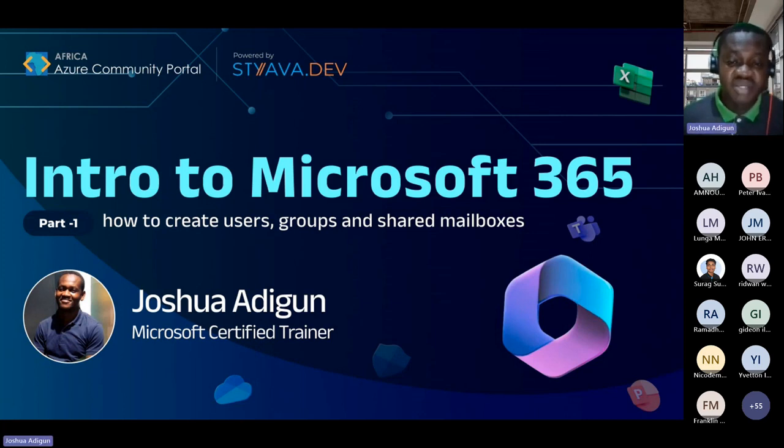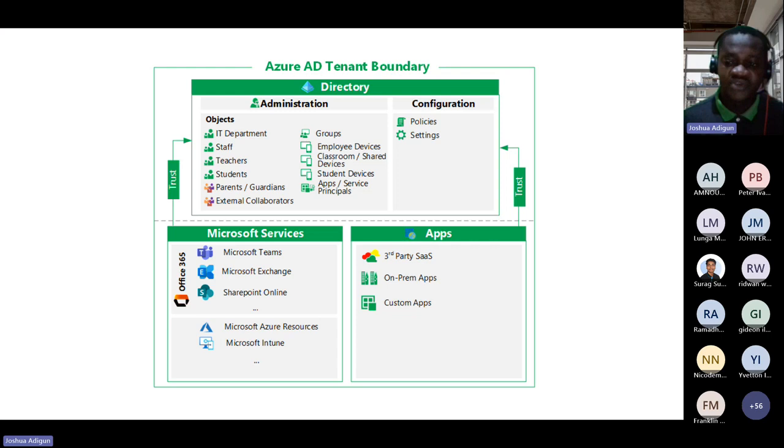Before I share my screen, I was talking about identities, right? So this is what I was talking about. I don't know if you can see the screen. I was talking about Azure AD tenant boundaries, the resources, the Microsoft services, the applications, and then the object. Someone is saying no. Can you see my screen now? Okay, thank you.